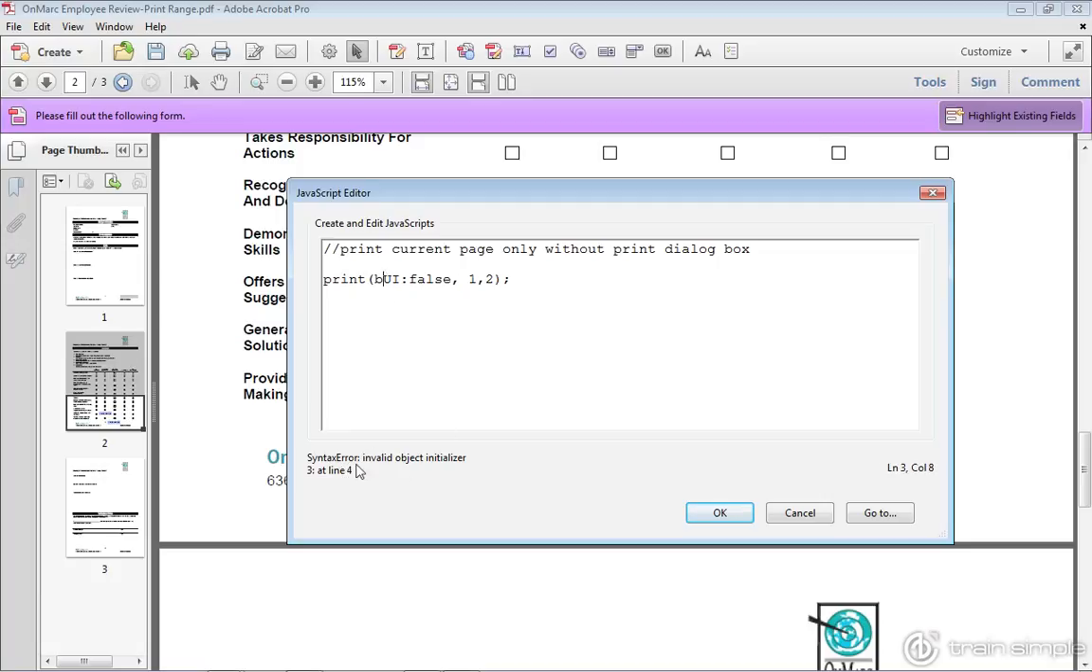And notice this one, it says invalid object initializer. What that does is tell you, in programming speak anyway, that Acrobat as a program doesn't understand what you want to print. There is no object in front of the command. So unlike printing the current page, we must tell it which object we're referencing. And the object we want to reference is this dot print.